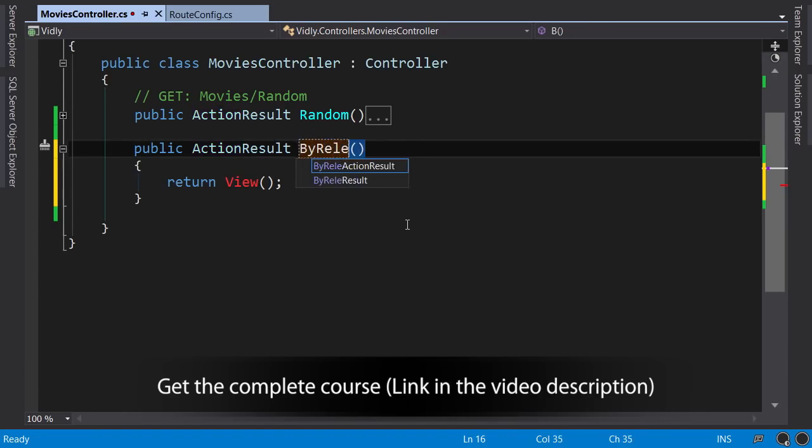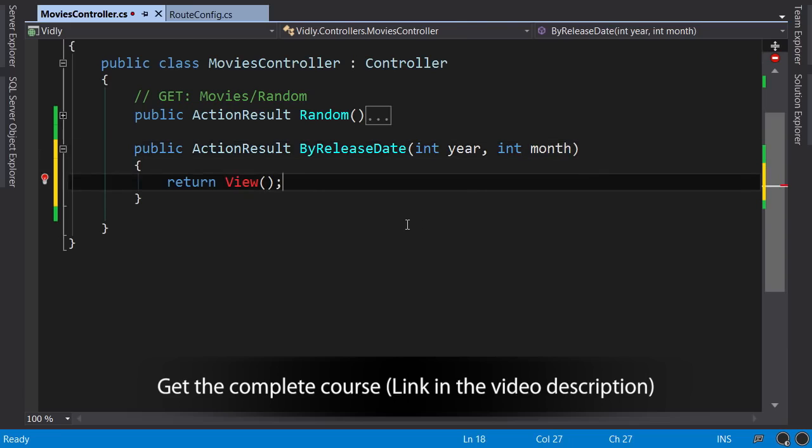So we call this by release date. This action takes two parameters, year and month. For the month, we could use a byte because the largest number we want here is 12, but it doesn't really matter. Now here, again, I want to return simple content. So year plus slash plus month.